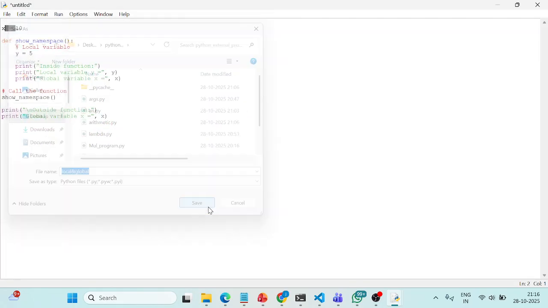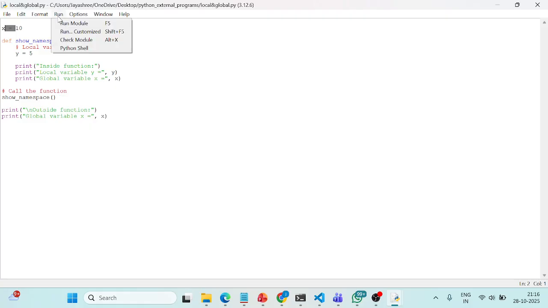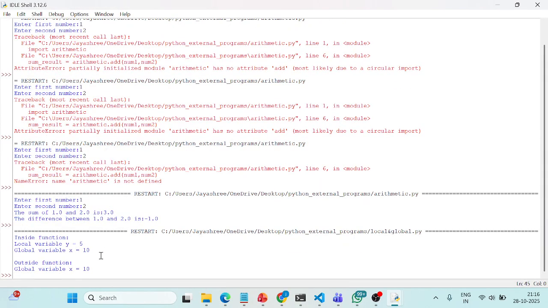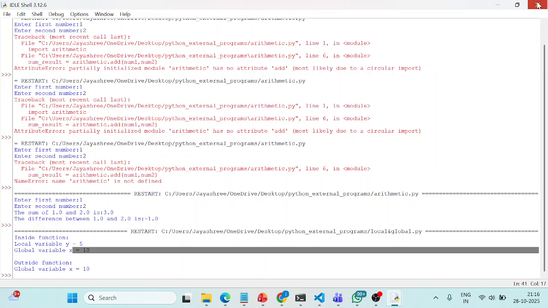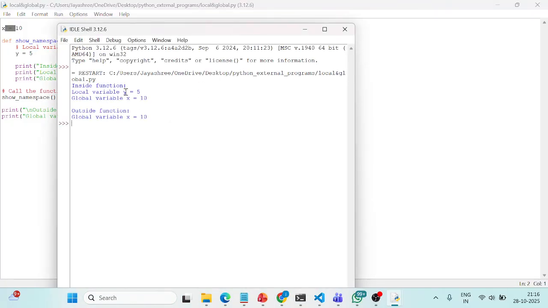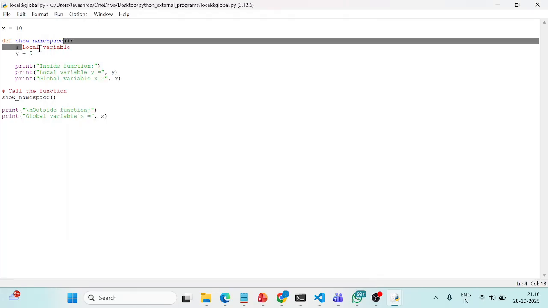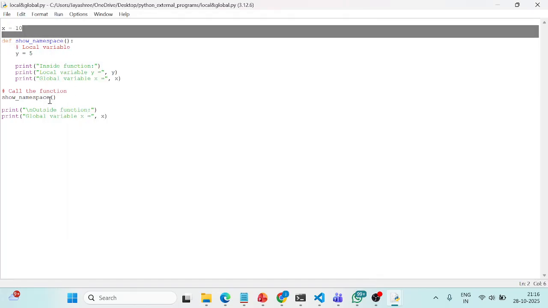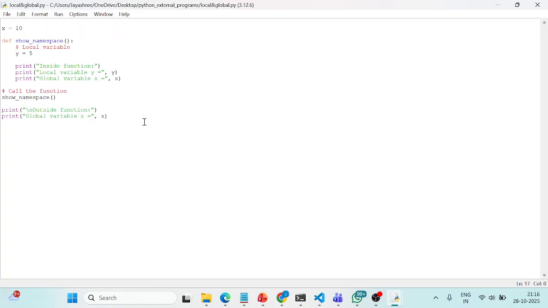So here I'm going to run this module. Inside of the function the y is 5, and I will remove this one. So y is equal to 5, this is locally, inside of the function, and this is outside of the function. Again we are calling the function. So 3 steps we are following here: locally, globally and calling the function. This is called the naming convention, inside of the function and outside of the function.